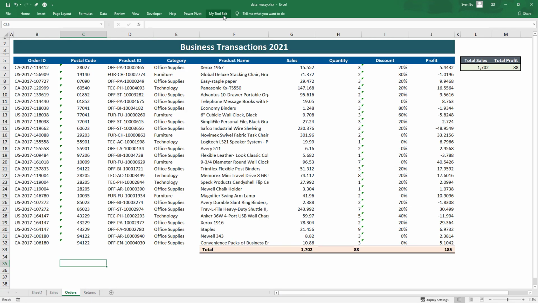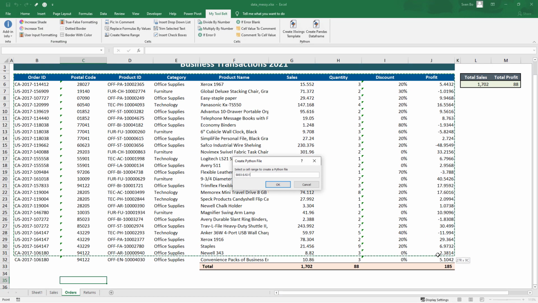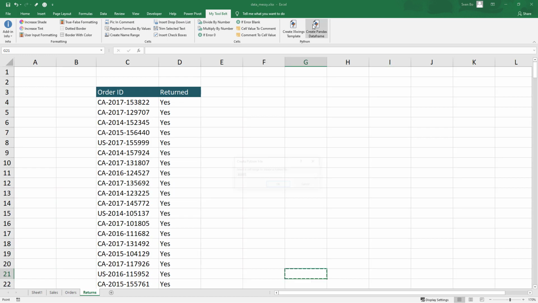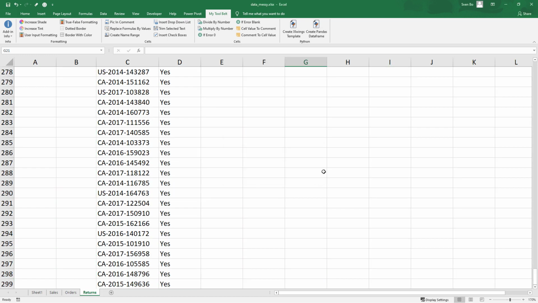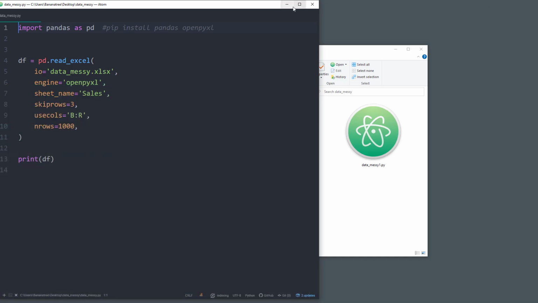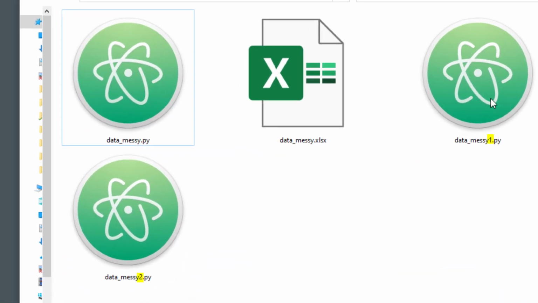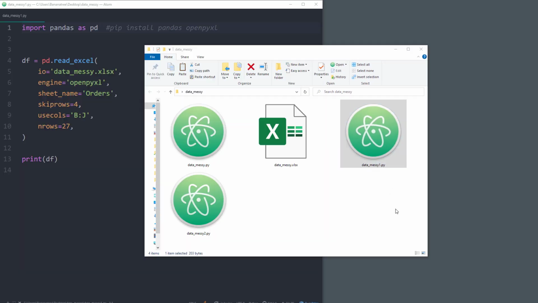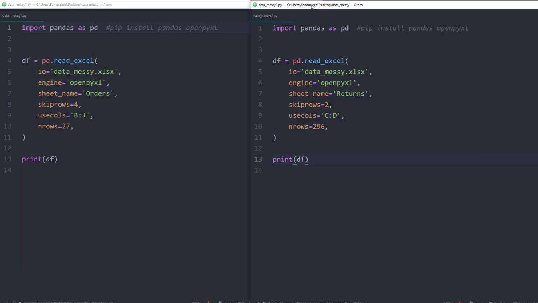Back in the Excel file, I will create a couple more data frames. Just click the button, select the range, and that's it. You will notice that the toolbelt will not override any existing Python file. Instead, it will increment the file name by a number. As before, when I open up the files, you can see that the add-in created the Python code to correctly read in the Excel file and construct the data frame.